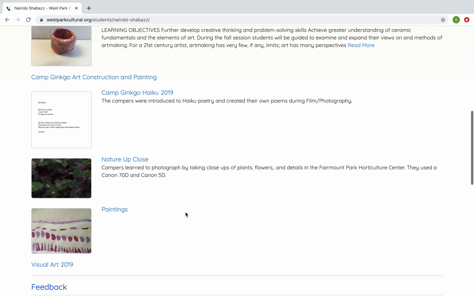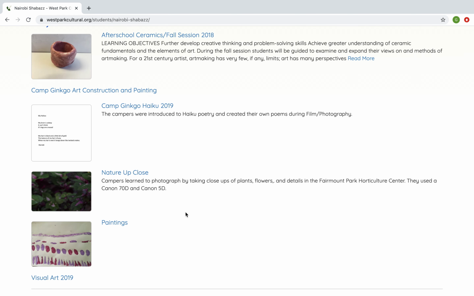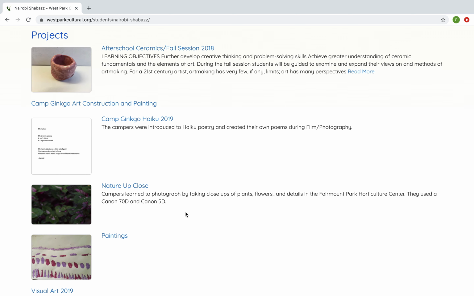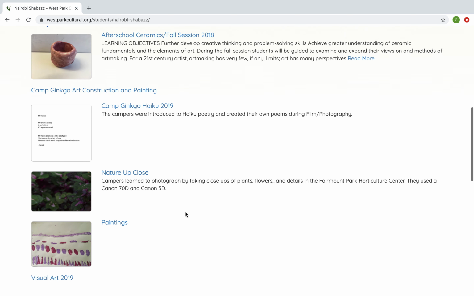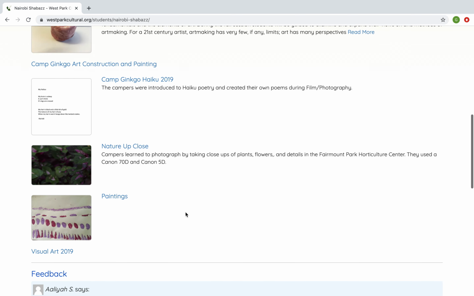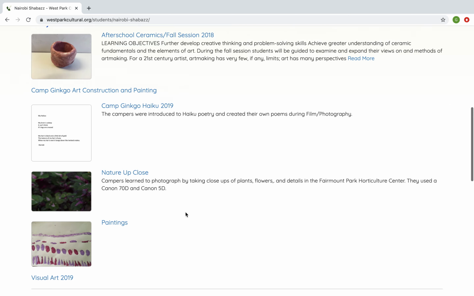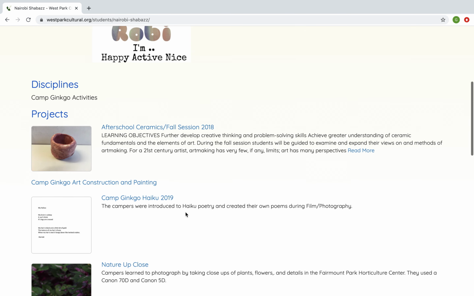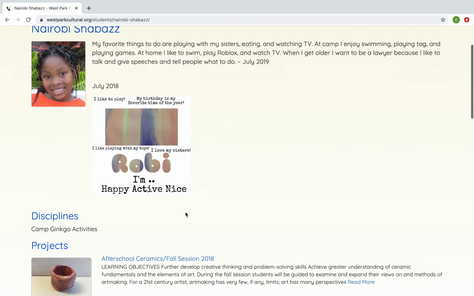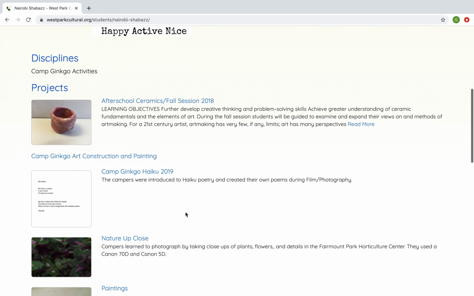So here's some of her photography, her artwork created at camp. Her ceramic dish that she made, I still have that bowl somewhere. And you can even see a sample of her writing. Again, very nice as children grow to go back and have an online record of their artwork.